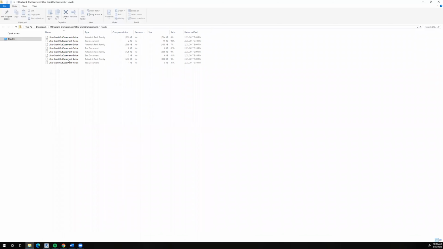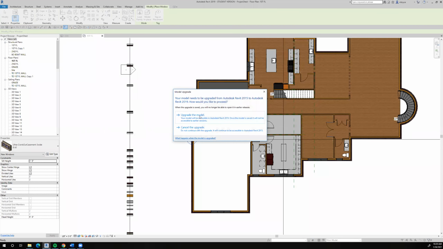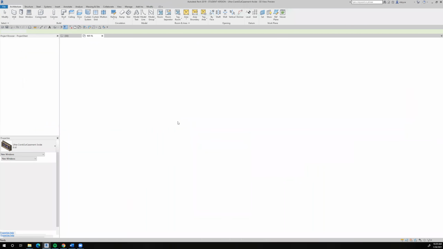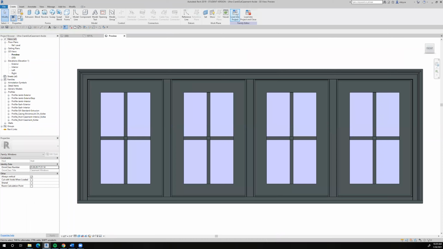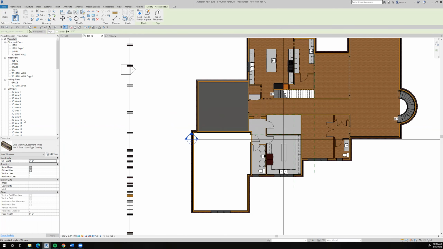And it's a Revit family. Let's see what happens if I try to open that up. I don't know if you can see that screen or not. It's going to upgrade the model. And now I can load that into my project. I don't know if you can see that, but what they just did was gave me a four wide unit.